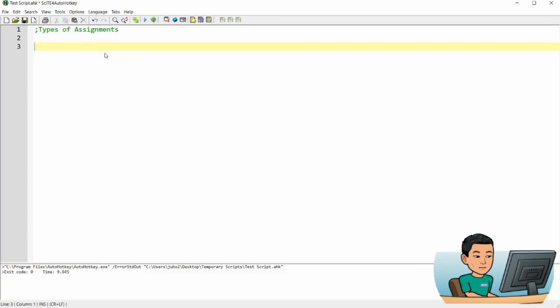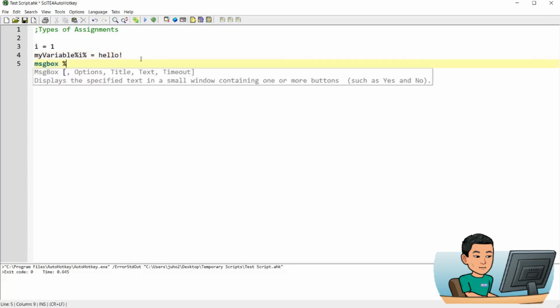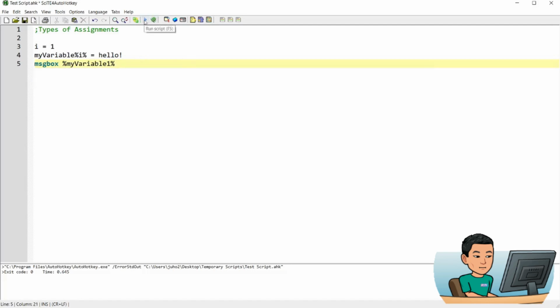Now that we have covered how to assign values to variables and that anything can be a variable, I'm also going to quickly show you that you can use a value within a variable as a part of another variable. So what I mean by that is, if I created a variable called i and gave it a value of 1, and I went ahead and created another variable called my variable and tried to use the value within the variable i as part of my new variable name and gave it a string value of hello, what if I did message box my variable, and I know that the value stored within i is 1, so I'm going to type my variable 1, right, my variable 1, and wrap it in percentage signs like this. This is going to work, and this is going to show me hello in the message box.